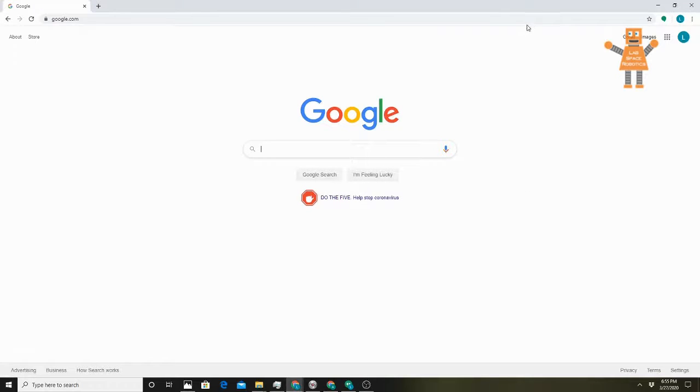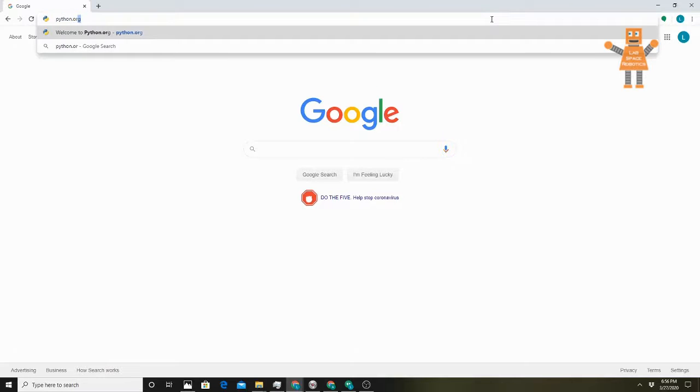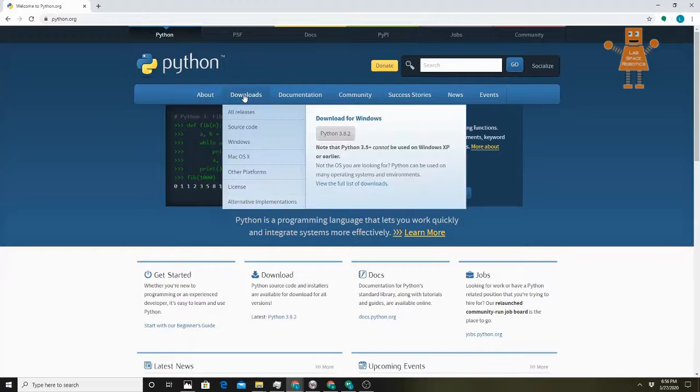So I've got a browser page here, and what I'm going to do is type in python.org as a URL, and it's going to take us to the Python homepage where you can download all the different versions they have up. So if I go down here to downloads near the top bar in between about and documentation, I can see download for Windows right here.